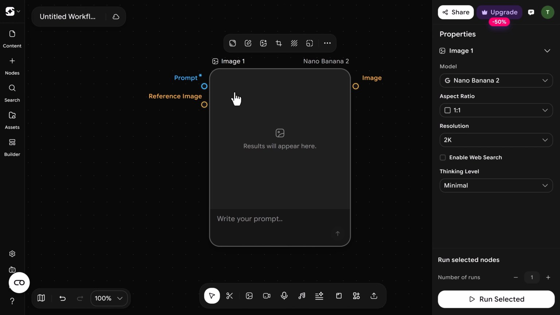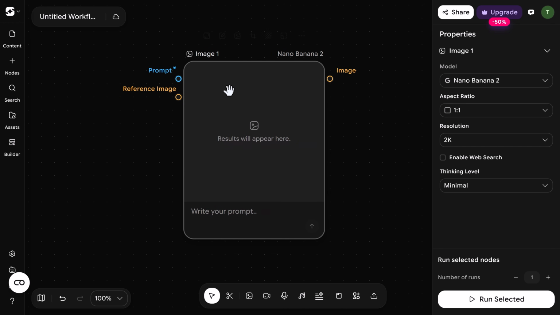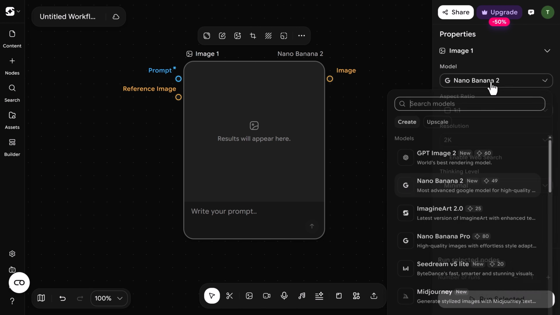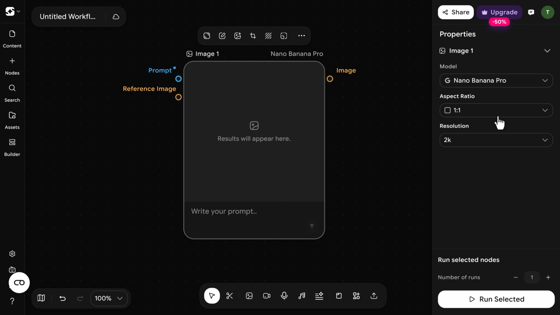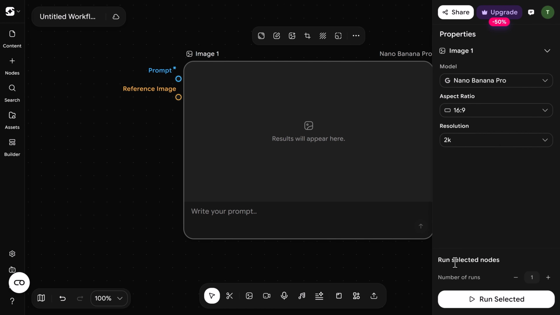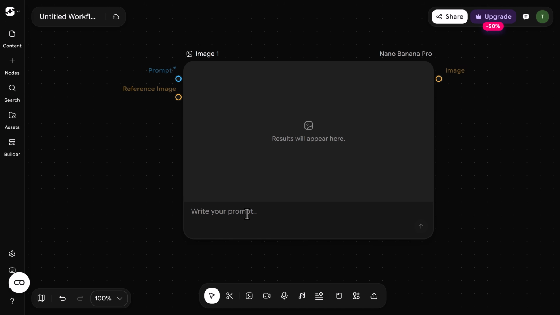This will add an image node to your workspace. If it's selected, you can make adjustments on the right side, like the image model you'd like to use, for example. Today we're gonna use Nano Banana Pro. I'm gonna change the aspect ratio to 19:6, and for the resolution, 1K will be fine. Alright, now if you want, you can type in a prompt right here, but I actually never do that.